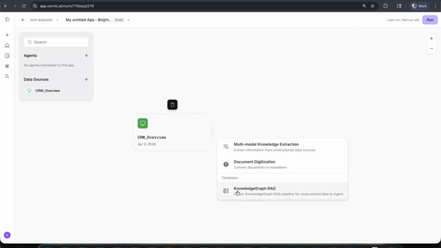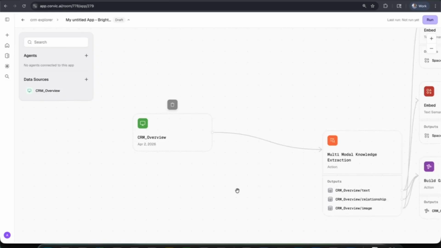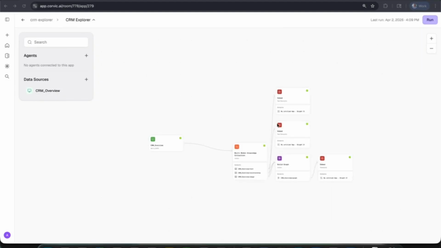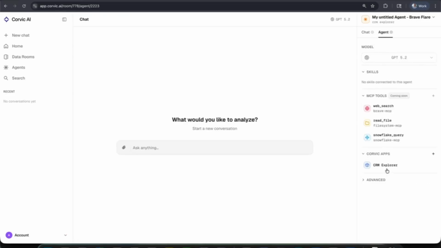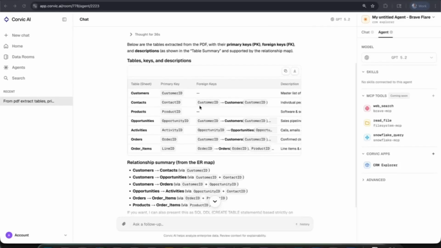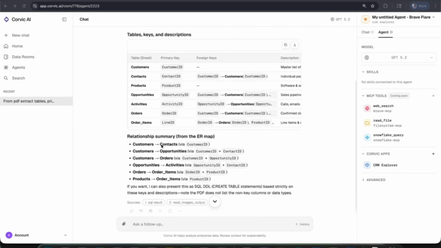We'll apply the knowledge graph template to get an agent going in quick order. I'll just press run and wait a few seconds. Great. The KnowledgeGraphRAG template has finished processing. I'm going to create an agent. This agent is connected to the app we just created. So now we can ask some questions. The answer came out as per what is being provided. So it's both the table as well as the relationship summary.